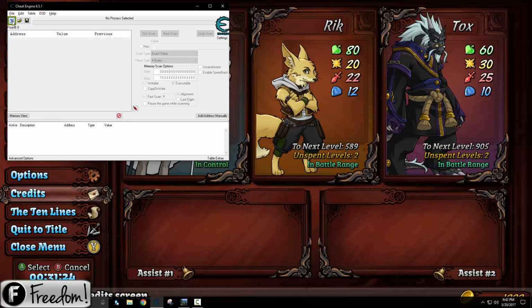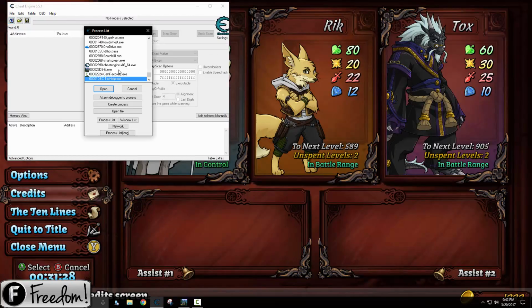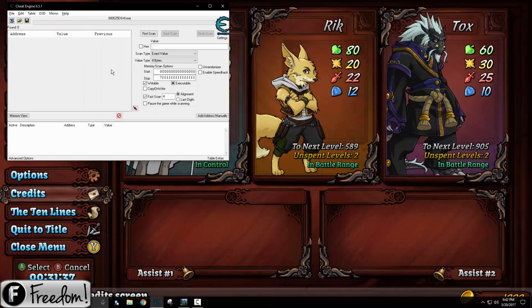Now how you do this is simple. You just click this button right here. It will bring up a process list and you find your process. Now since I am working with the 10th line, mine is ttl.exe. I'm going to double click on that to open it up.